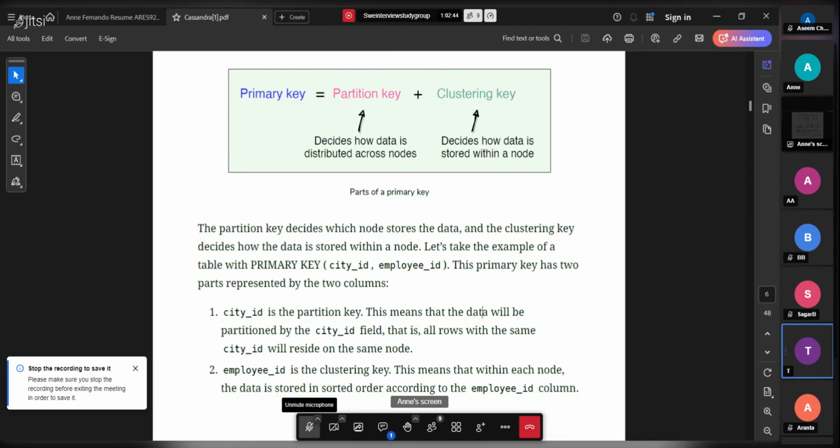Sagar, can the clustering key be the same in all partitions? Is it possible? Can the clustering key be the same in different partitions? Yeah, definitely. Let's say, as I mentioned, one partition is San Jose, and another partition is New York. So there can be Sagar in San Jose, and there can be Sagar in New York, right?